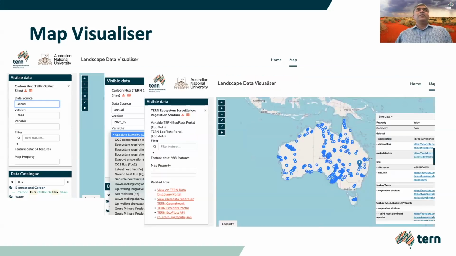So we do the same thing for all the data sets. Again, this one is from the surveillance monitoring side. This example is about vegetation stratum. What it tells is, okay, these are the plots, these are the places where the vegetation stratum information has been collected. Because it's a big data set, we don't want to load it into the visualizer, but we have a link where you click on that link and it takes you to the EcoPlot where you can download the data set.